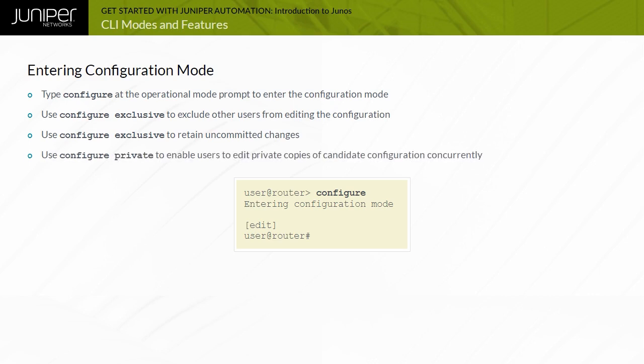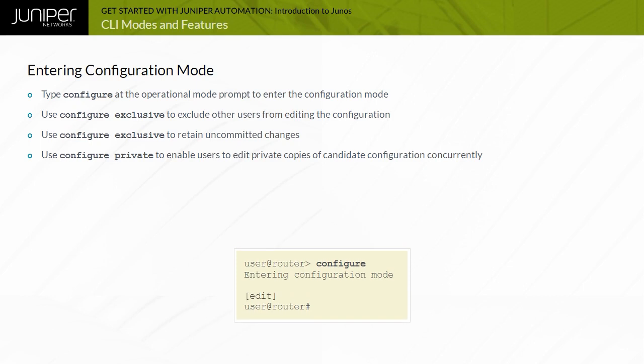Entering configuration mode using the configure private command allows multiple users to edit the configuration while committing only their private changes. If private users issue a rollback 0 command, the software discards only their changes. When a user is in private mode, other users must enter private mode or use configure exclusive to become the primary user, or they cannot modify the candidate configuration. Exiting the private configuration without committing changes results in the loss of any modifications made to the private candidate configuration.